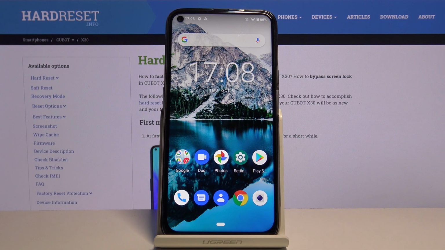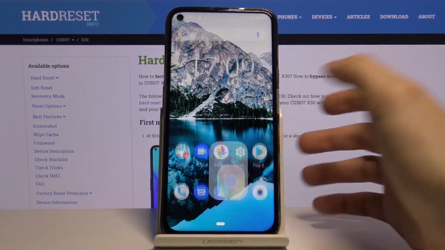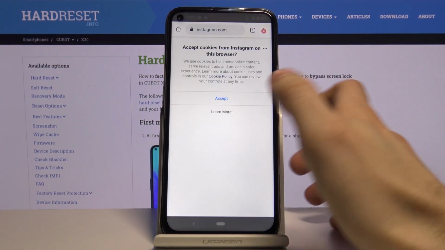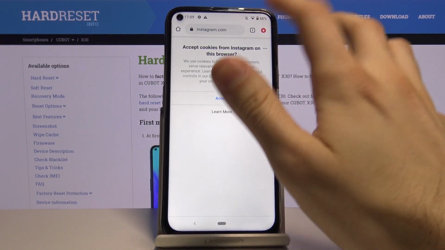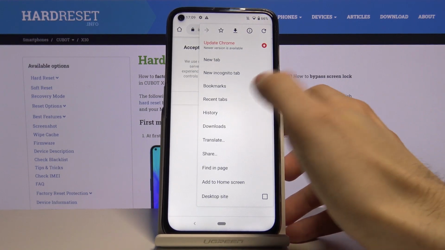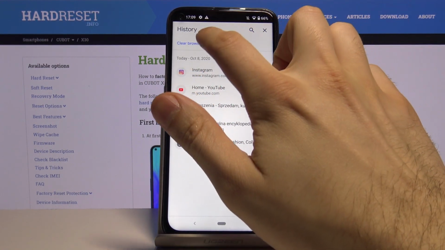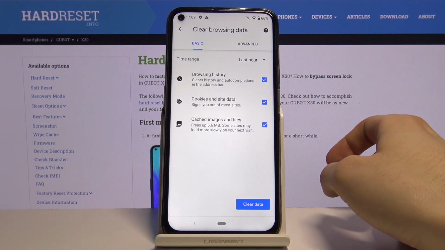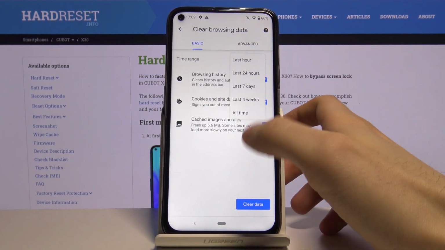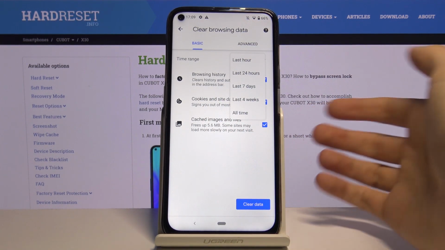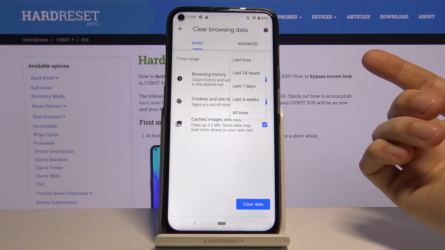Here I have CUBOT X30, and today I'm going to show you how to clear your browsing data on this device. So first of all, you have to open your browser, which you normally use. And then you have to tap here, go to the history, and select clear browsing data. Then you have to select the time period for which you want to delete your history.